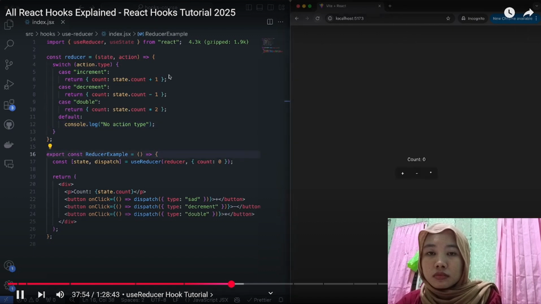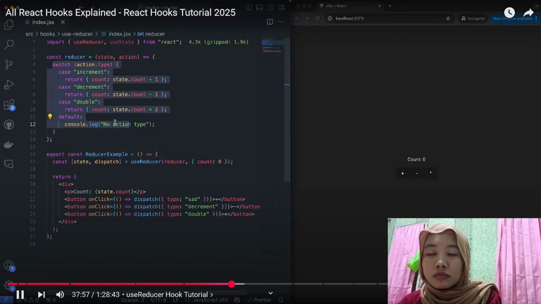It doesn't really matter. I just wanted to add it because you don't want to have a switch case without a default. So this is the basic idea of the useReducer hook.